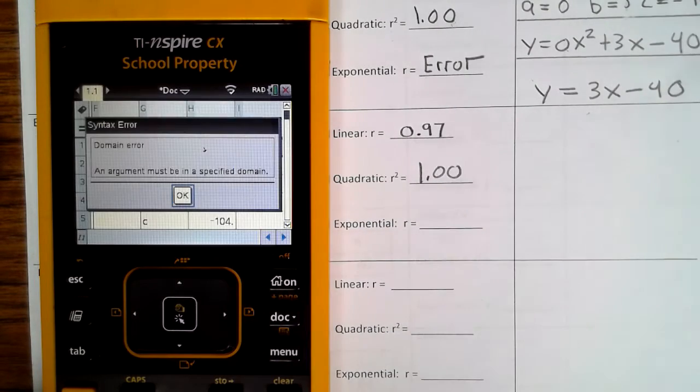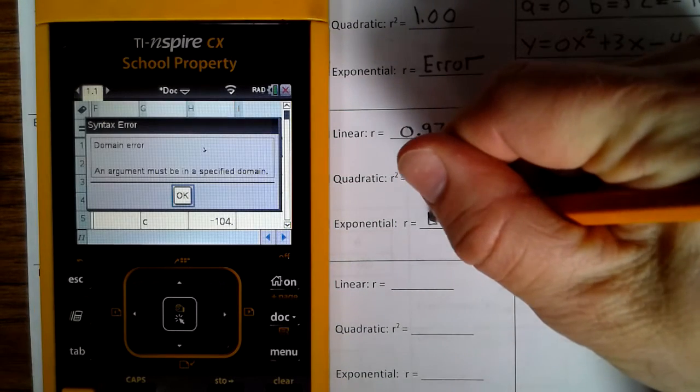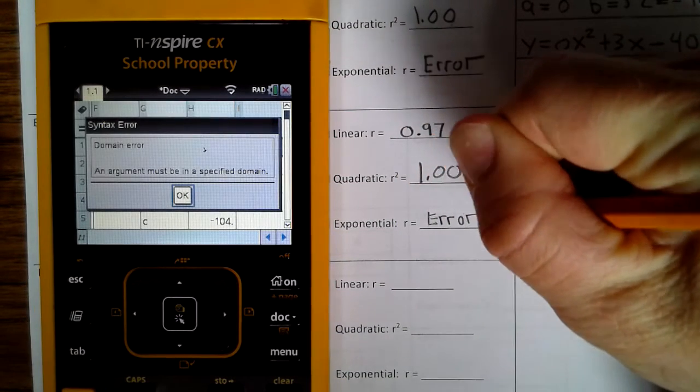Okay, and the sun came out, so we got to do some camera adjustments right there.